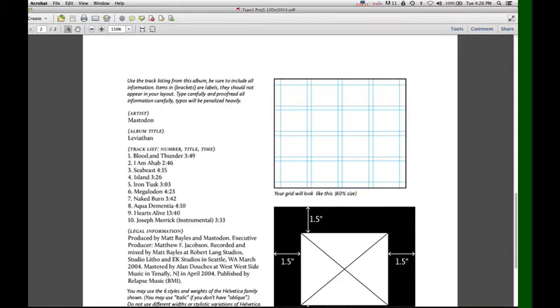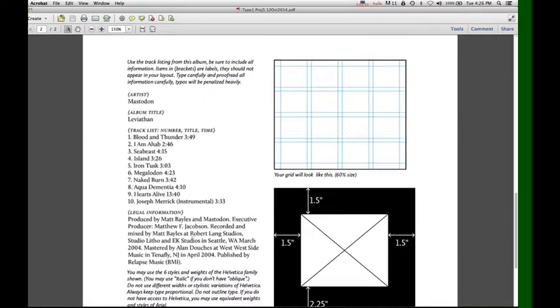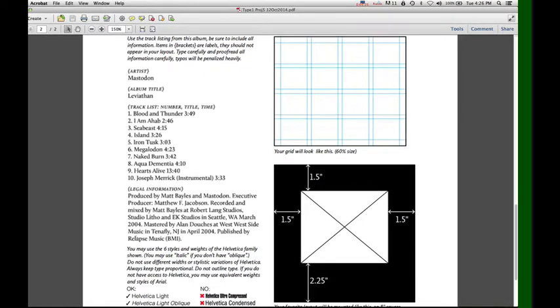Track number, track name, the time for all 10 songs. And then all of this legal information. This all somehow has to be on here as well.